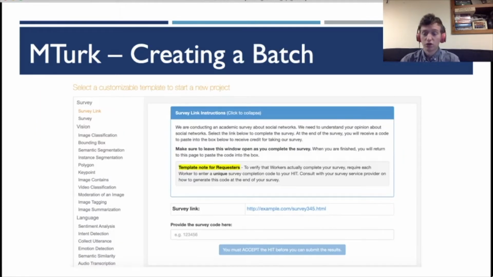Now let me go over a few of the basics before I actually show you how to create a batch on MTurk. Once you do that, they have a template set up for something like this, where you just post some instructions as well as a link to your survey, because it's used pretty frequently by researchers for this exact purpose. And then it has a box for providing the survey code here.